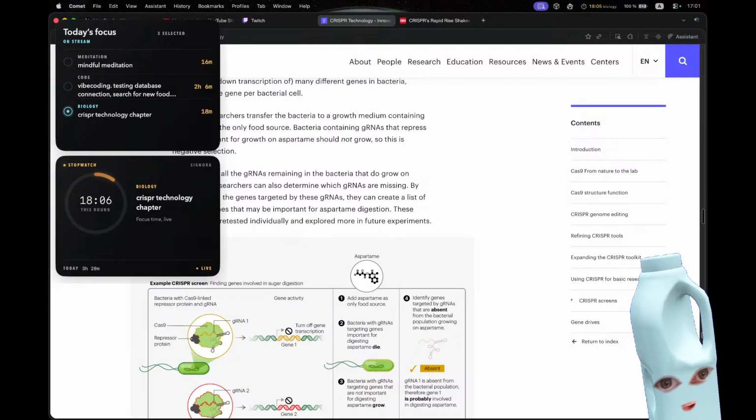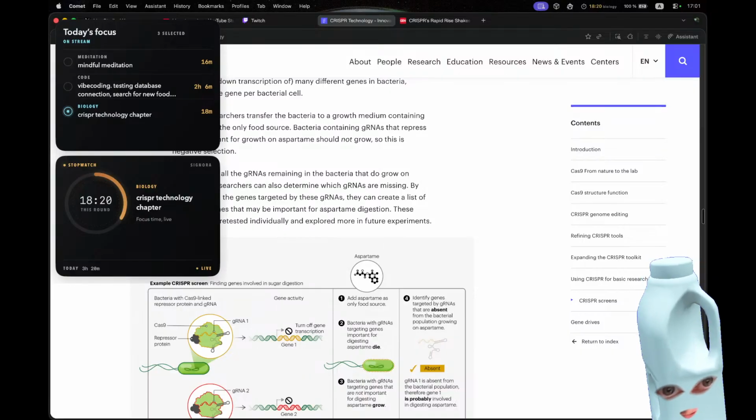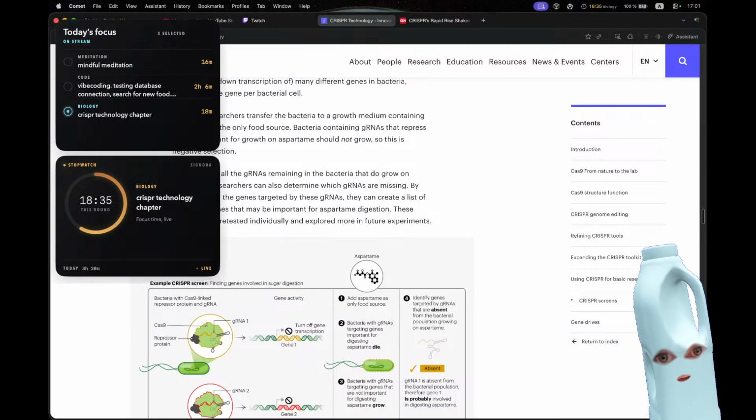By identifying all the gRNAs remaining in the bacteria that do grow on aspartame, researchers can also determine which gRNAs are missing. By later checking the genes targeted by these gRNAs, they can create a list of candidate genes that may be important for aspartame digestion. These genes can be retested individually and explored more in future experiments.